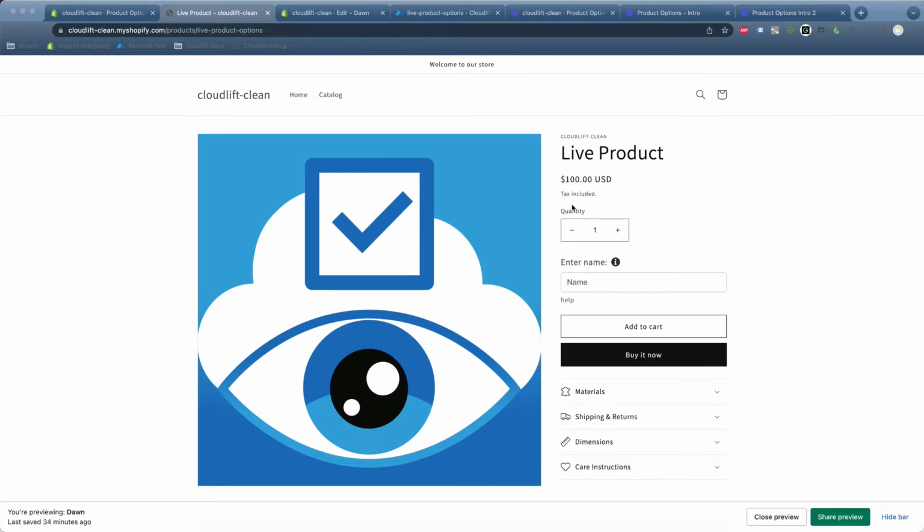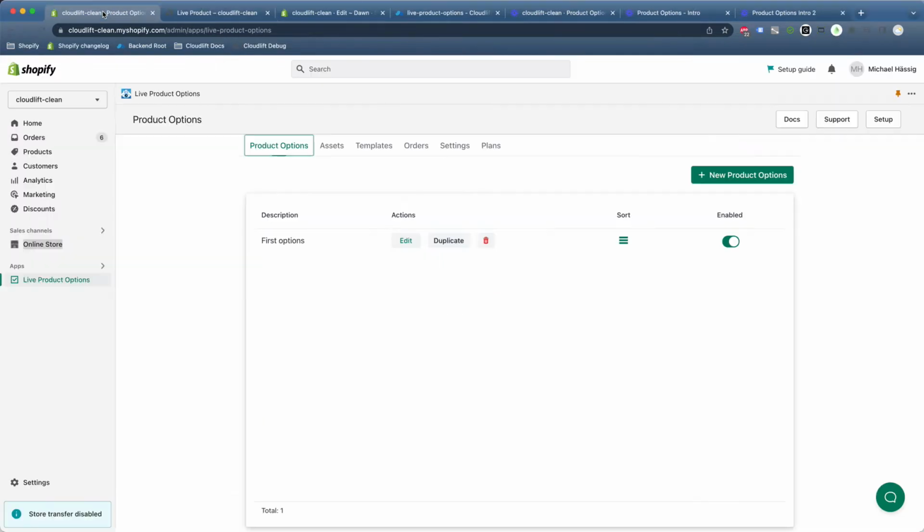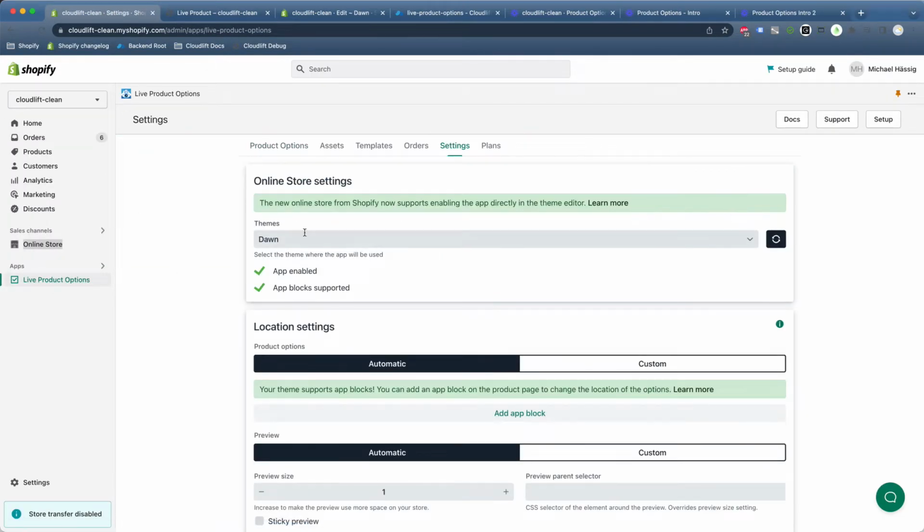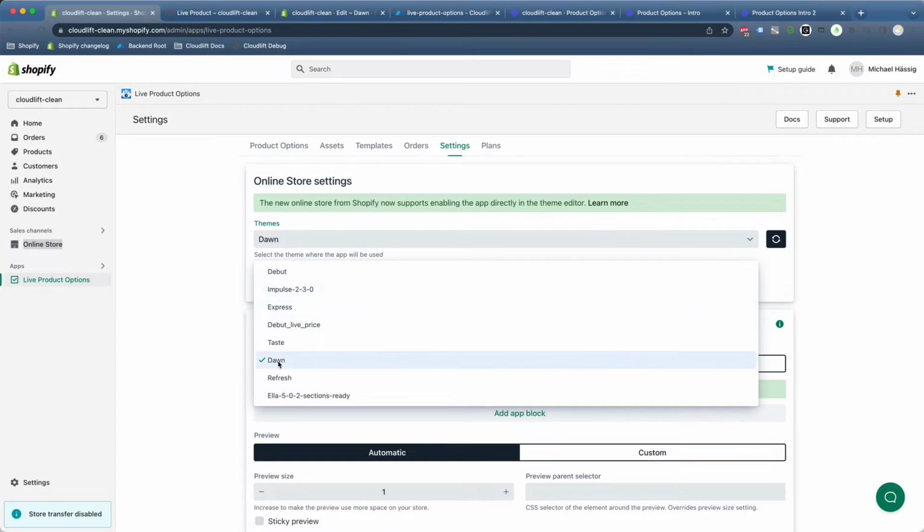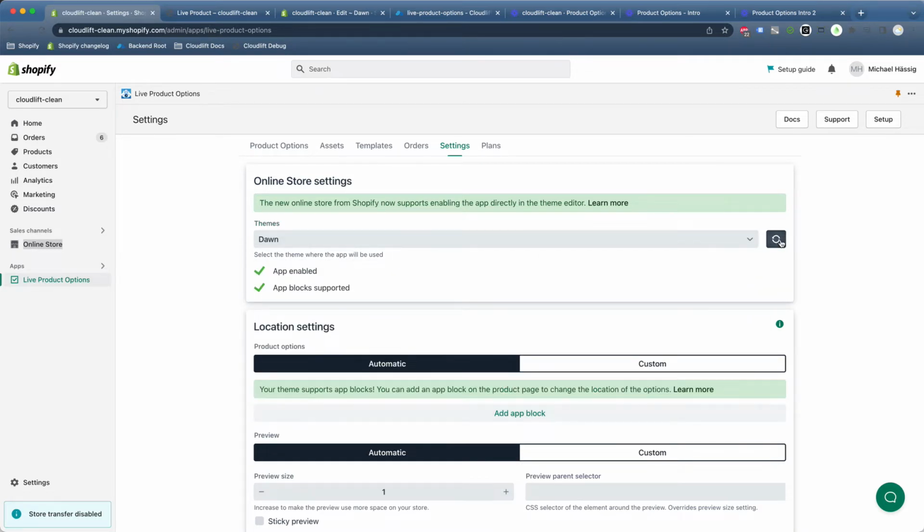In this case this is quite okay, but let's say we want to show the options on top of the quantity selector here. So what we can do first, we go into the app and we go into the settings tab, and then we have to make sure that we select our current team. If the team is not shown, we can also click on refresh here to let the app check your new teams, and then you make sure to select your team, and make sure that the app is enabled, and then you can see here app blocks supported.